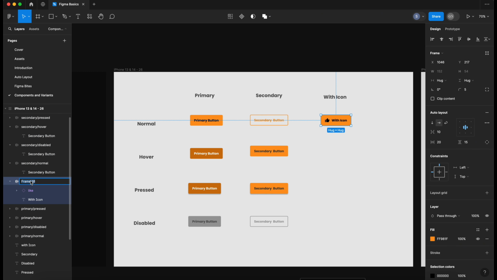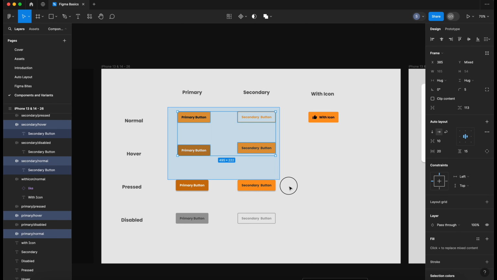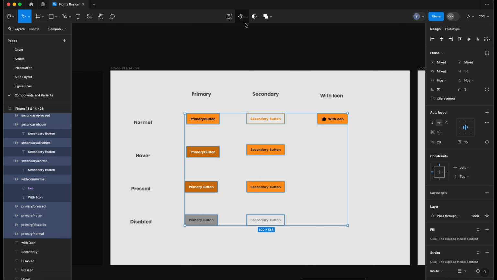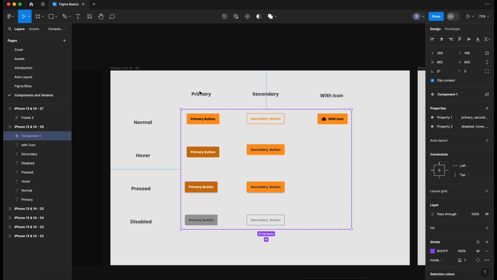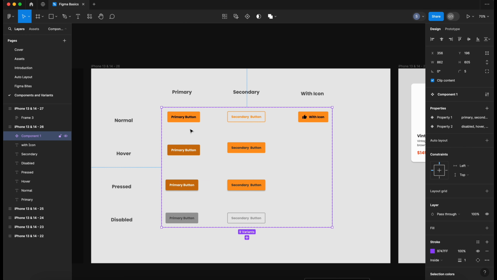With icon normal. Okay. So now we need to select all buttons and go to the toolbar. Here we have the option for creating multiple components, create individual component, and create component set. So now we have all buttons selected. We need to click on create component sets. Once you click on create component sets, all buttons will be converted to components.